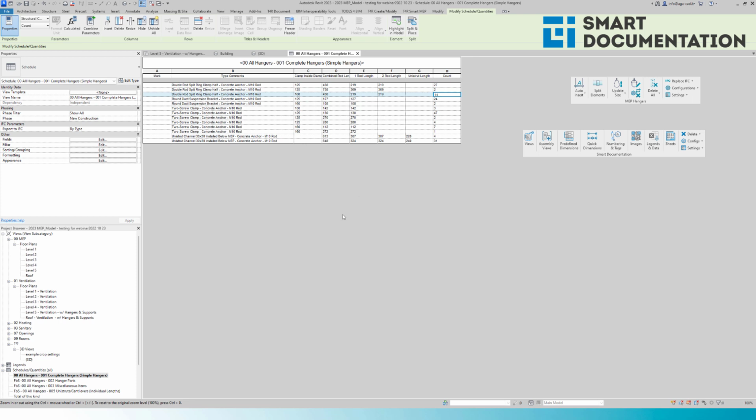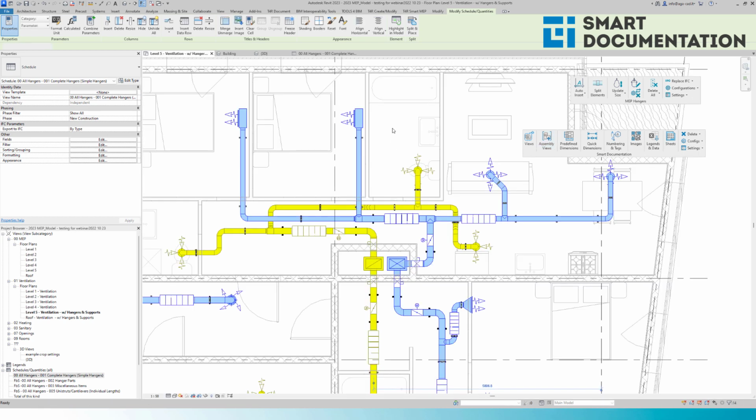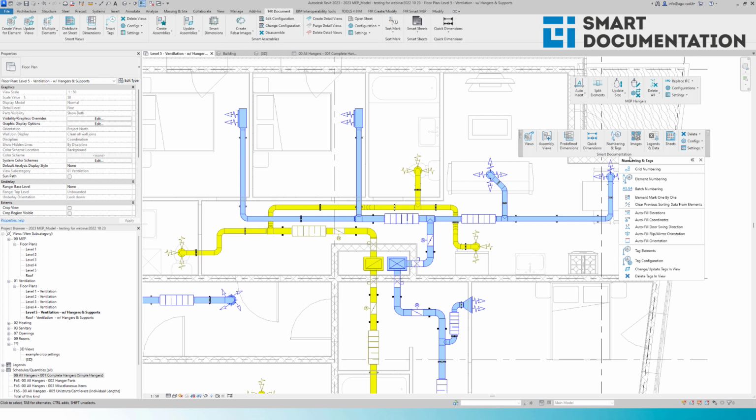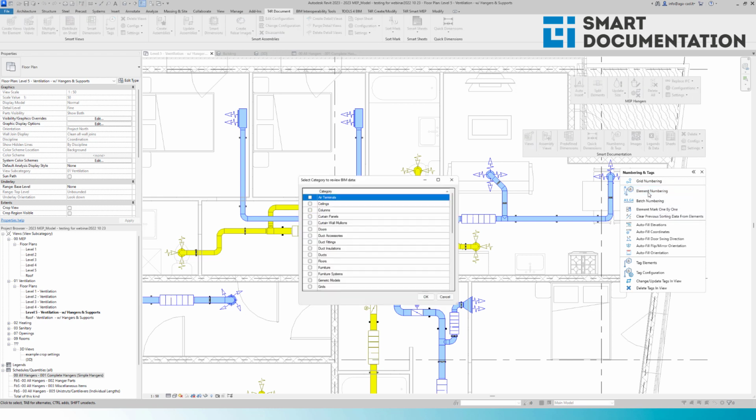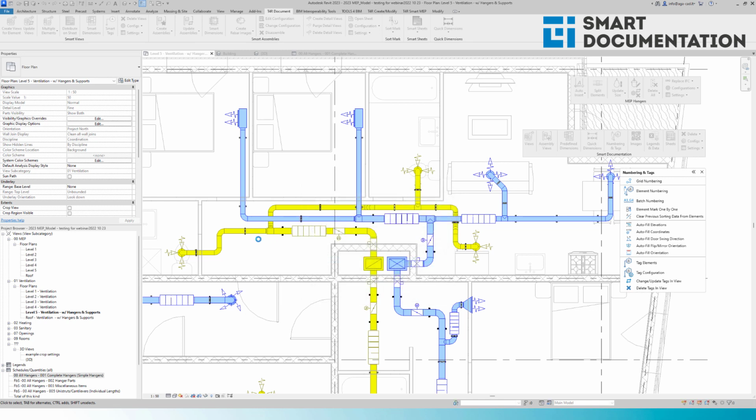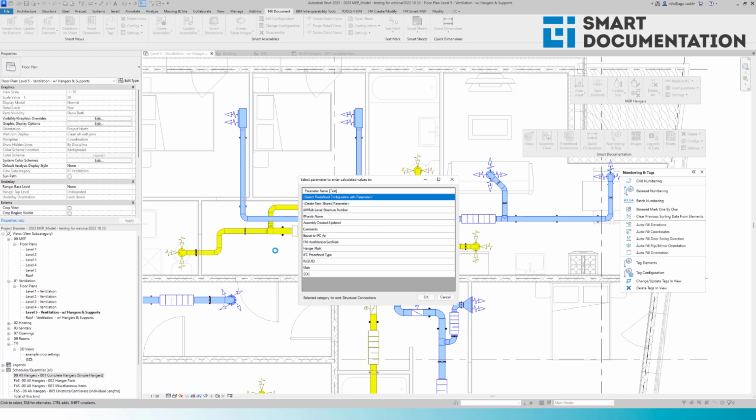Now, before I create assemblies, I need to number these hangers. So I need to number them because first, it's a requirement to use our assemblies creation. And secondly, well, that will just help me keep track of all the hangers later in the project. So I will hit numbering and tags and element numbering. So with element numbering, I can create any numbering rules that I need using parameters from a family and hidden parameters as well, such as coordinates, room data, and so on.